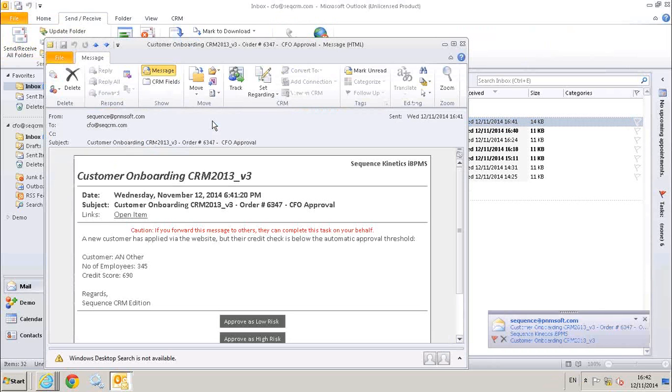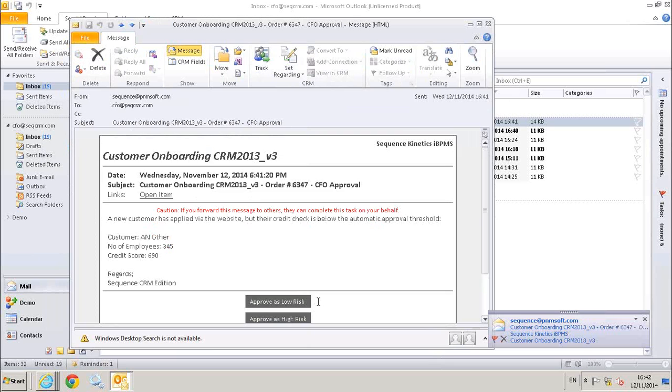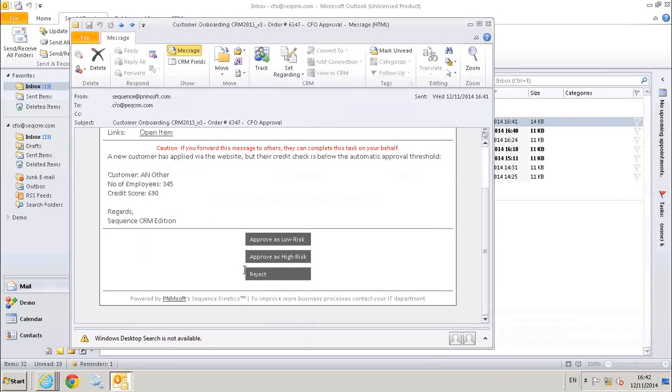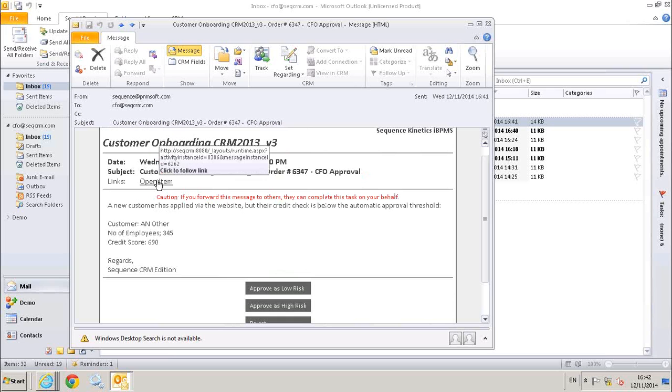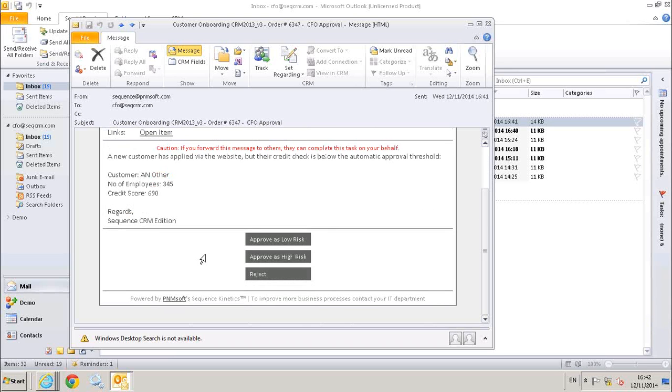Our CFO has now received an email, and this email contains our one-click buttons. The CFO can either approve as low risk, approve as high risk, or reject. This is the same as the CFO going in, clicking on Open Item, which will open up a web form. They can select the various options. It basically populates and submits that form for them. And that can work from a smart device as well, a smartphone. So it's very easy for our CFO to be able to action that task.